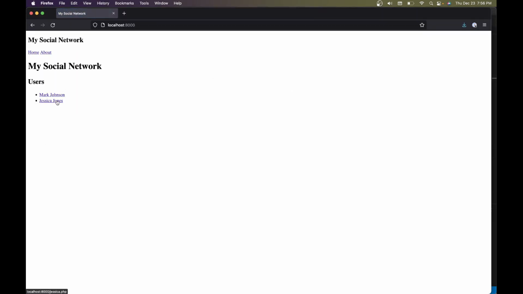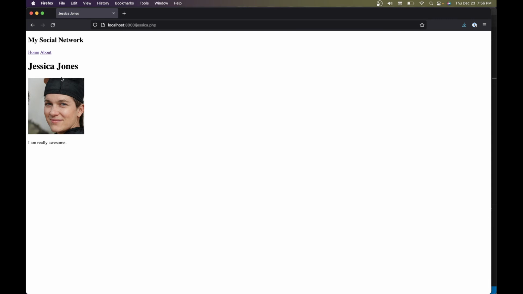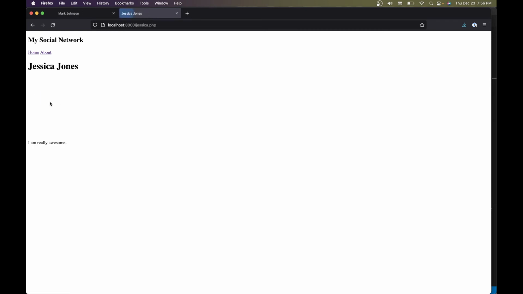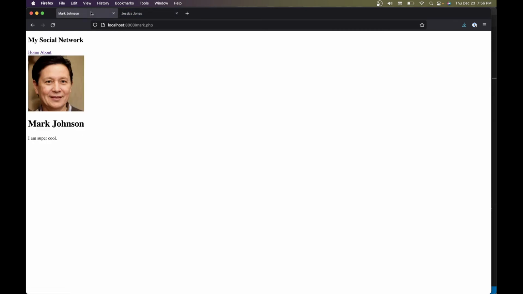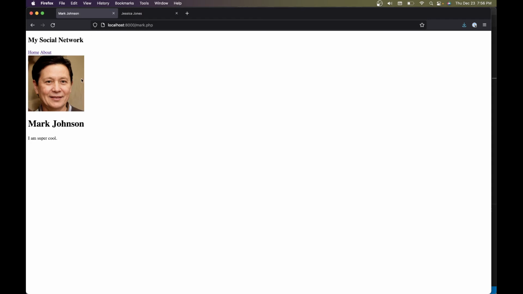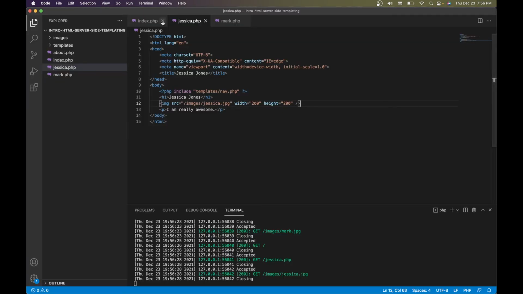That was in the Jessica file. So you'll see that Jessica's name is above her image now, but Mark's image is still above his name. Let's compare these. If I switch between these two, as you might expect, I only updated the HTML in the Jessica page, and therefore the Mark page did not update.